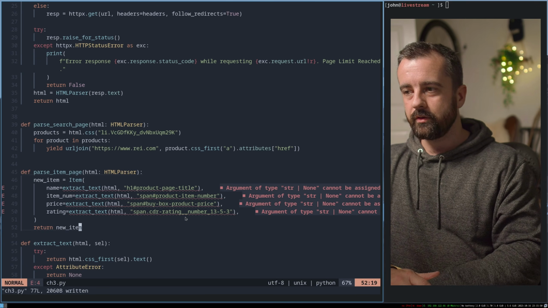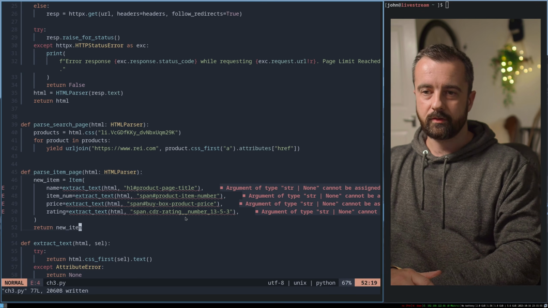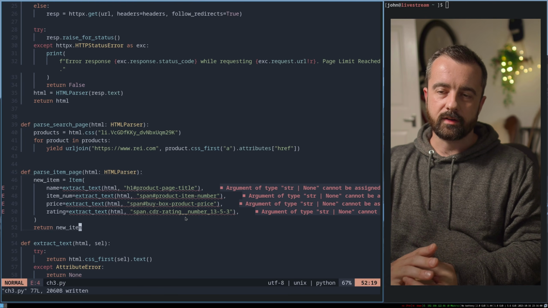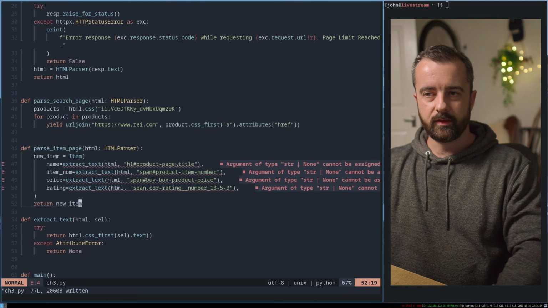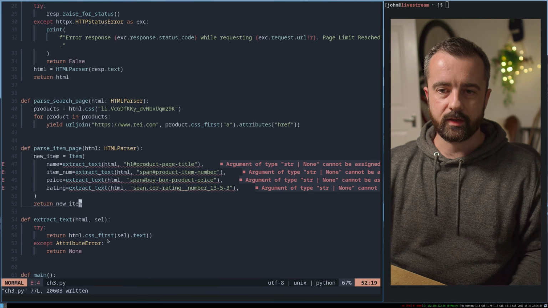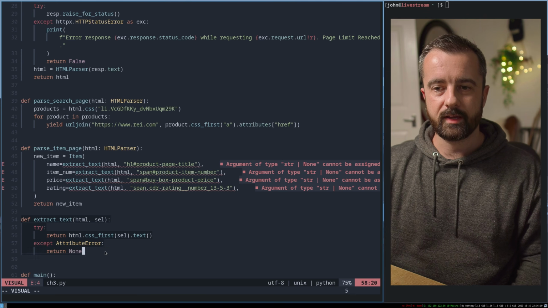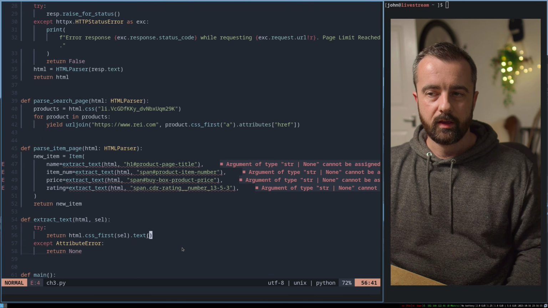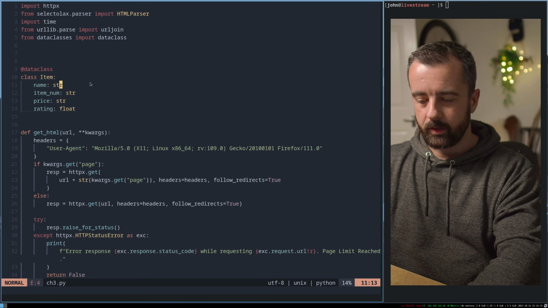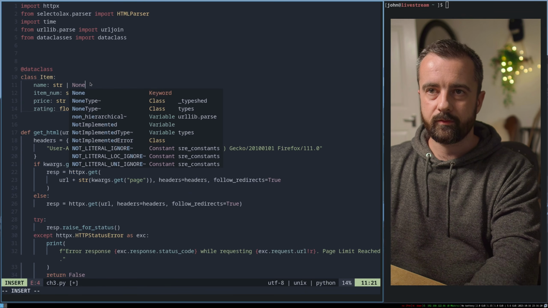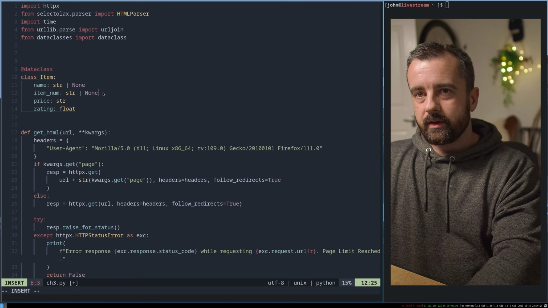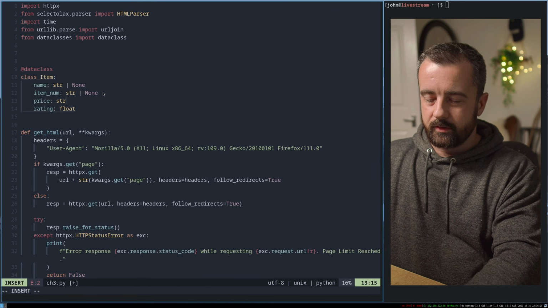So I'm going to save, and now you'll notice that I have a lot of errors in my code editor here. It's telling me argument of type string cannot be assigned. And that's because our code does not know whether this is going to be an actual string or whether it's going to be none, because our extract text can also output none as well as a string. So up here, I'm going to say this is either going to be a string or it's going to be none. And this is because of the way that we decided we wanted to handle it.